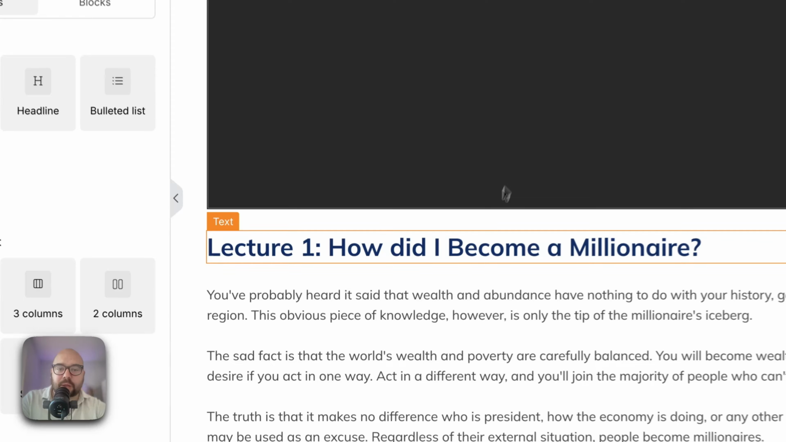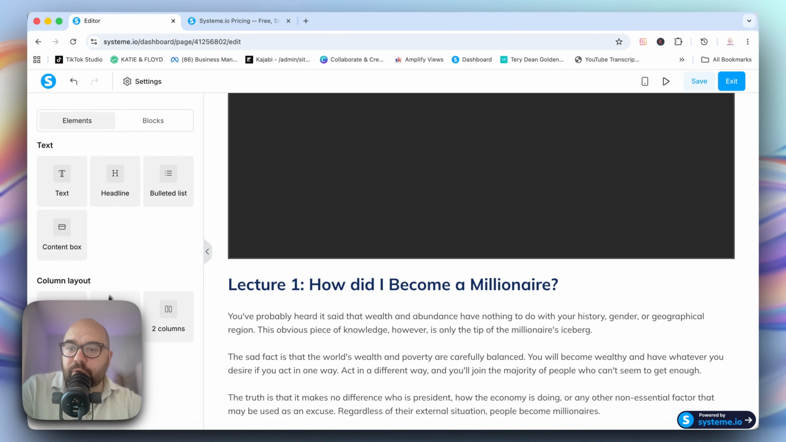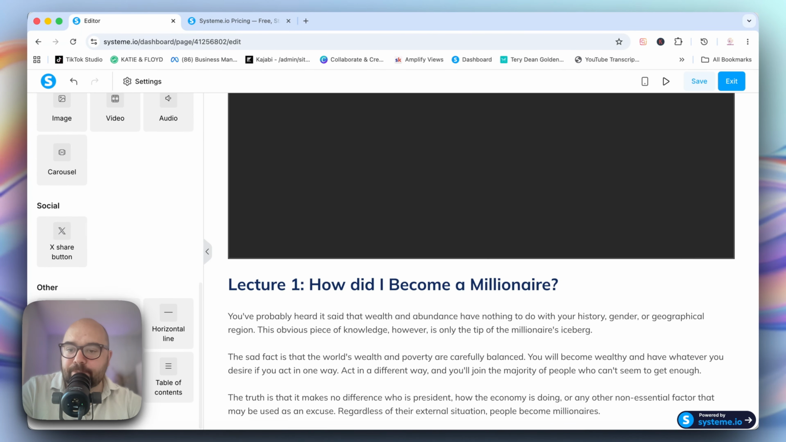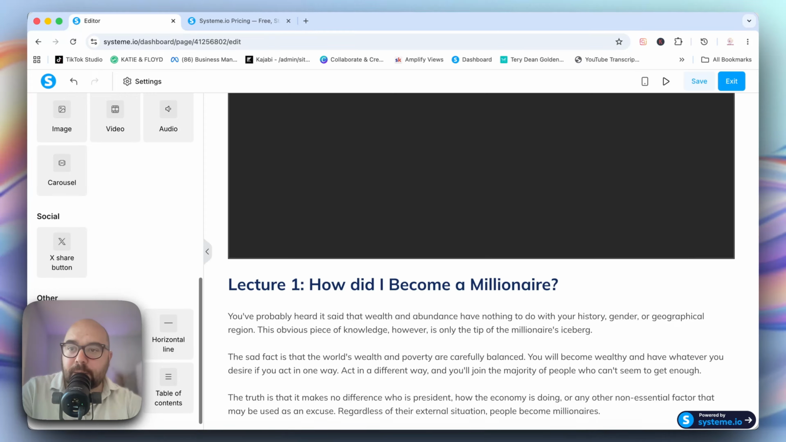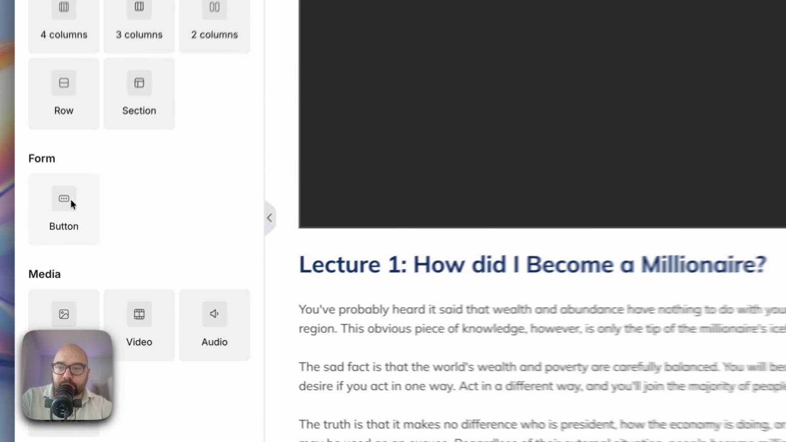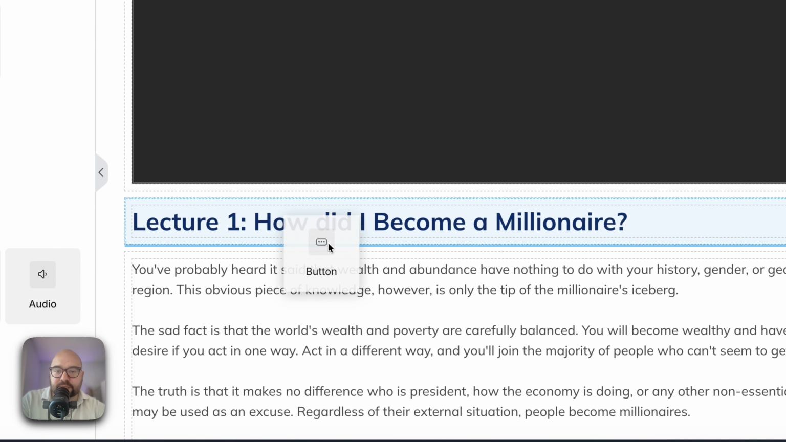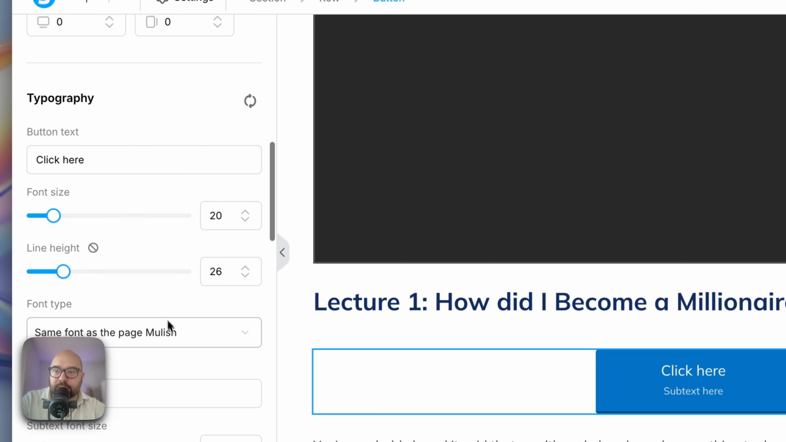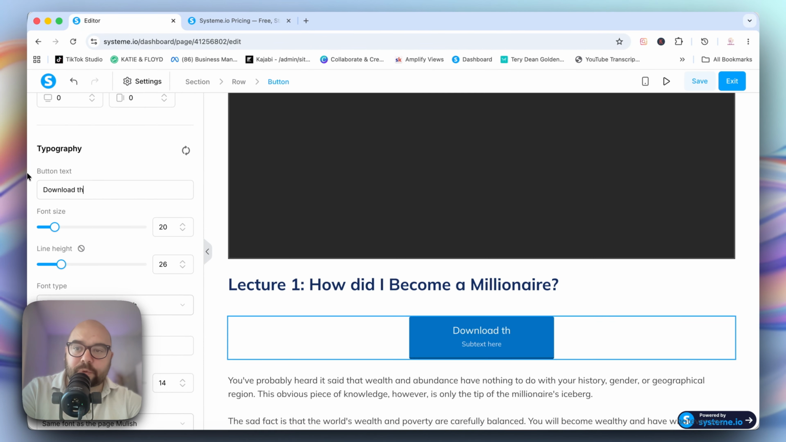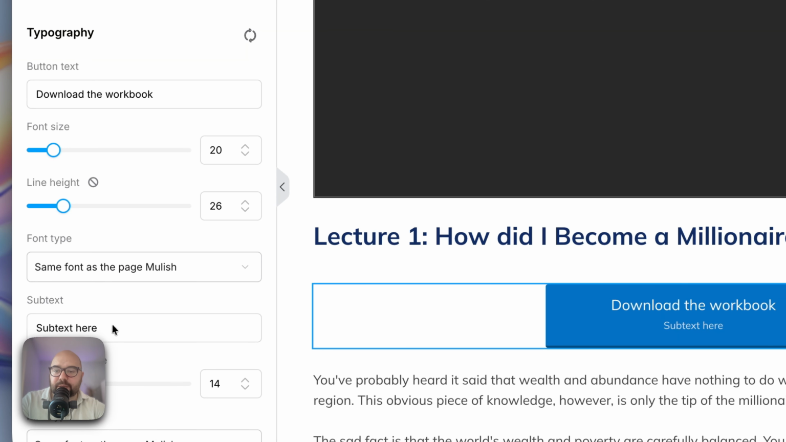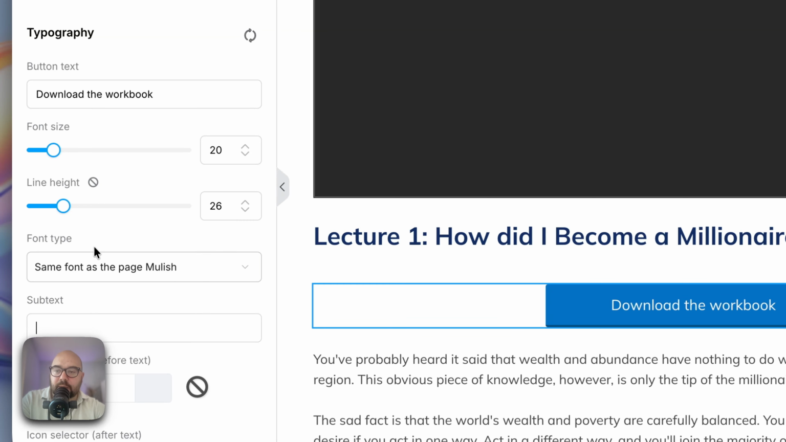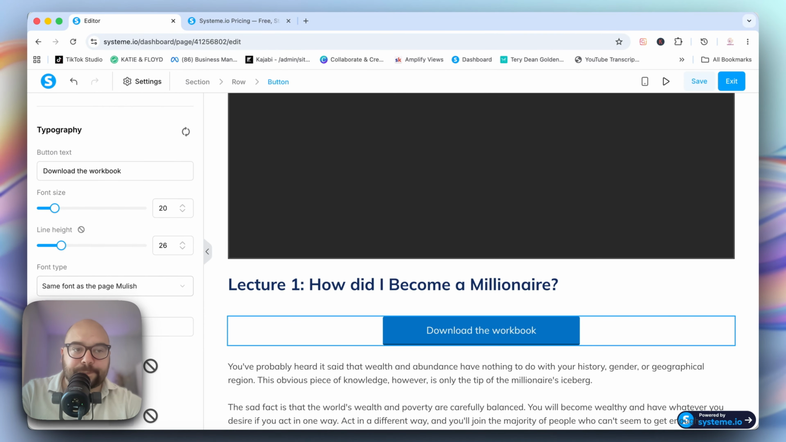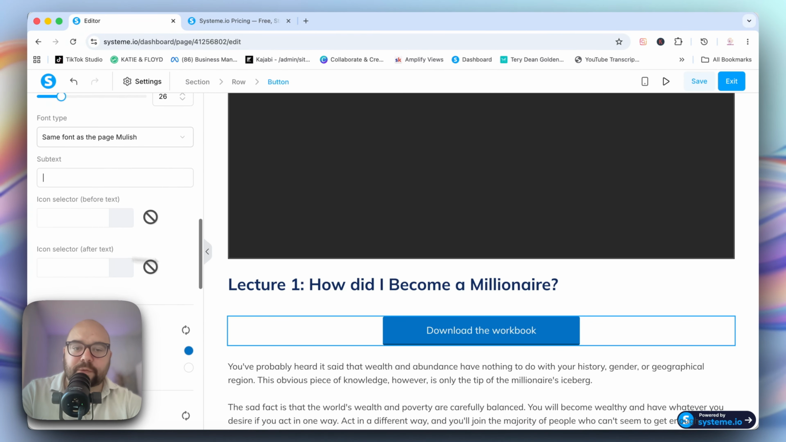Let's say if you want to add a downloadable, what I would do over here is I would find, going through the elements, a button. I would just click on the button. Maybe let's say I want to add it here, right? So I have a button, and now I can change the text. So, for example, download the workbook, the lesson workbook, right? I remove the subtext because usually it doesn't need that. I explain everything in the lesson. So you can change a lot of the things about the button.